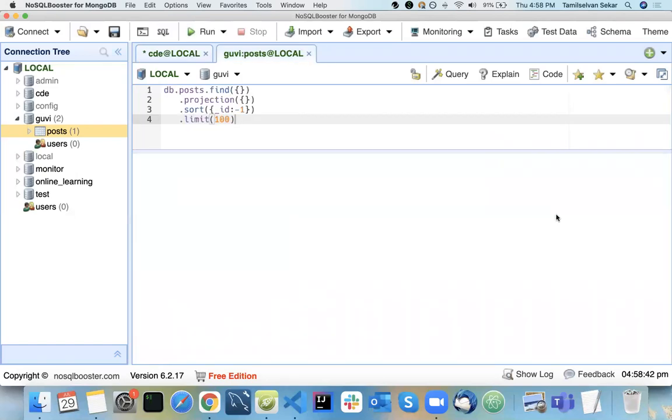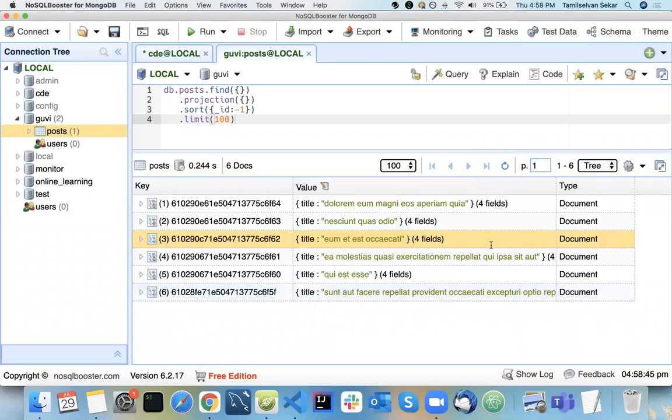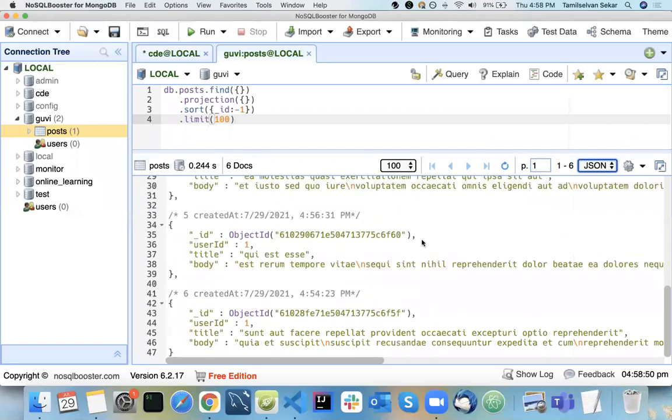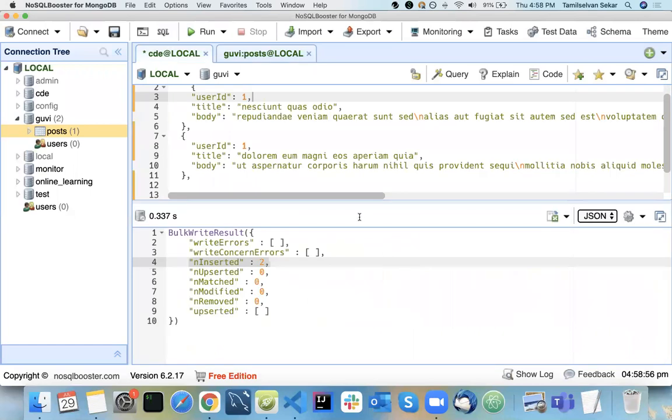If you want to see it as JSON, these are all the records that I inserted, and in the same way if you want a table structure, it has 6 data inside it. So this is all about your insert one and insert many.